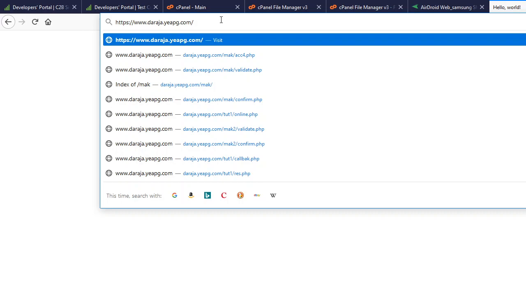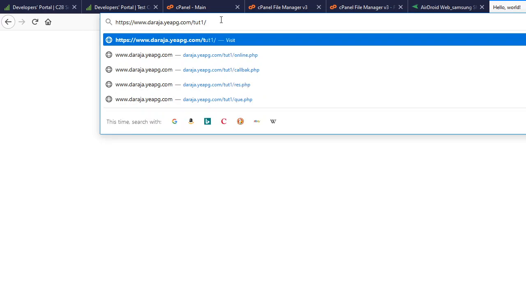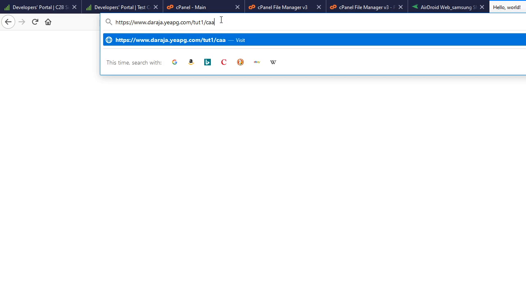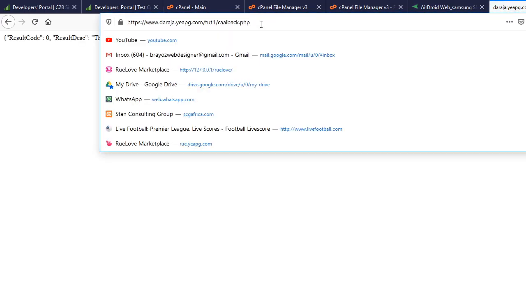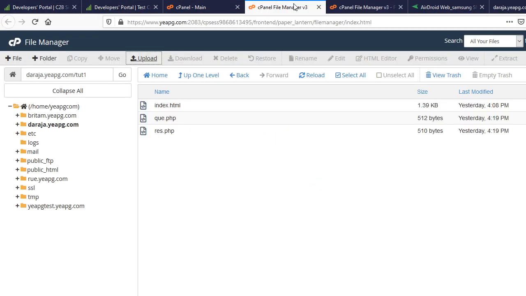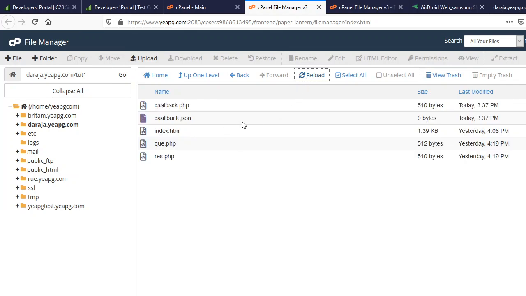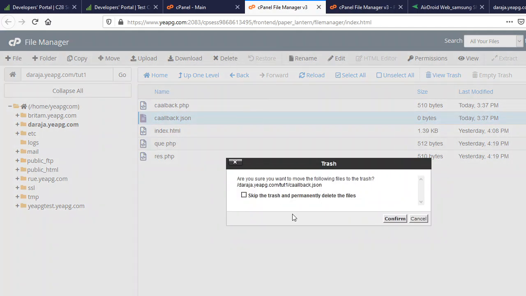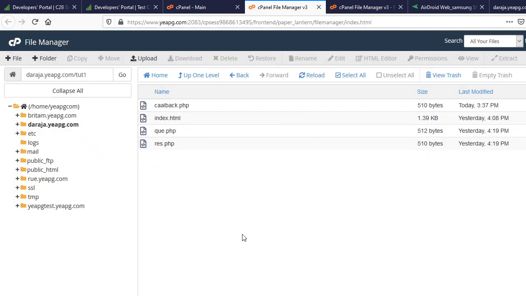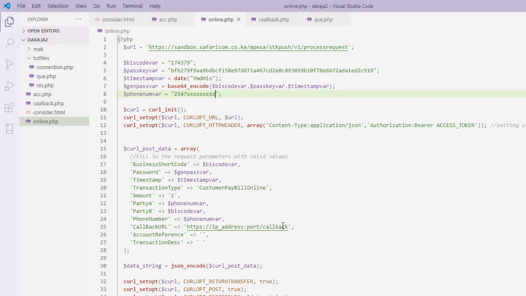My server, my live server, callback.php. Just to make sure that the name is correct. By default it generates a file, so I must delete that file. Okay, let me delete it. Confirm. I can copy that URL here. Okay, now I have pasted it there.